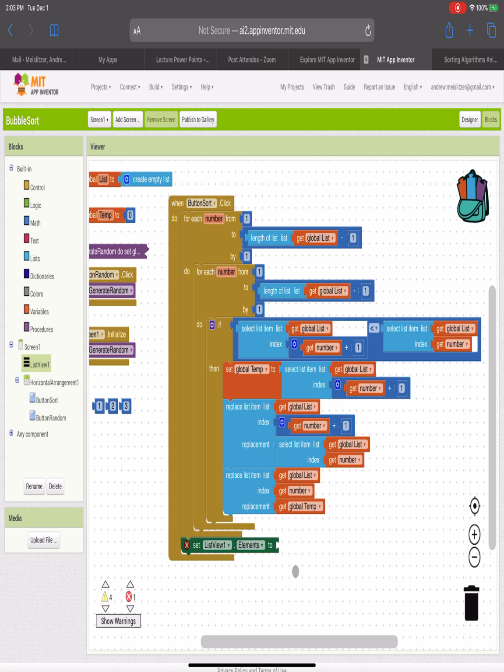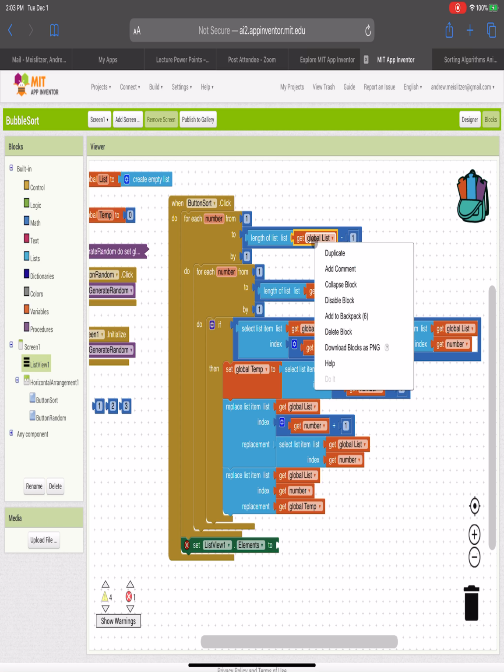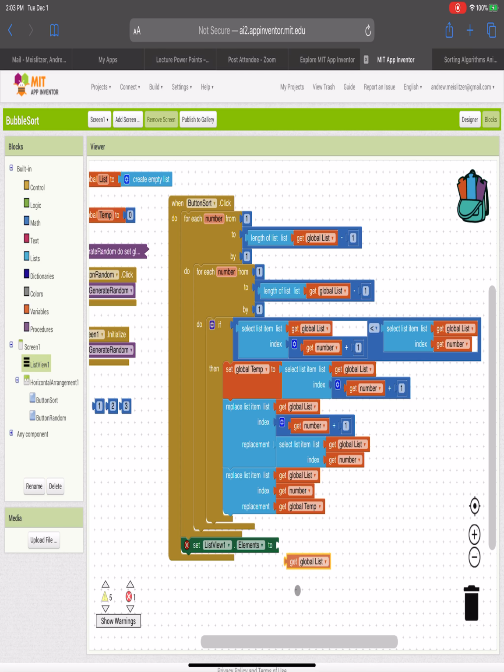And then I want to make sure that I display all the information from my list, and that would be my global list here. So I just got to click on one of these and duplicate, and then plug that into my list view. And this should be enough to basically get the system working to where we need it to be.